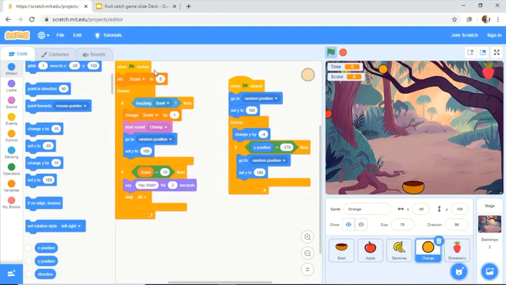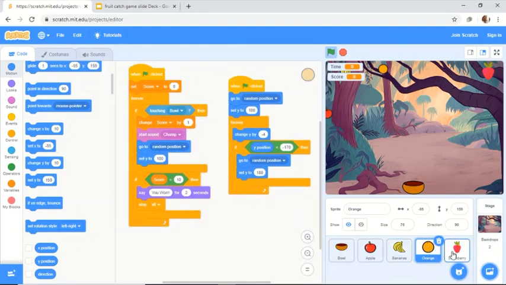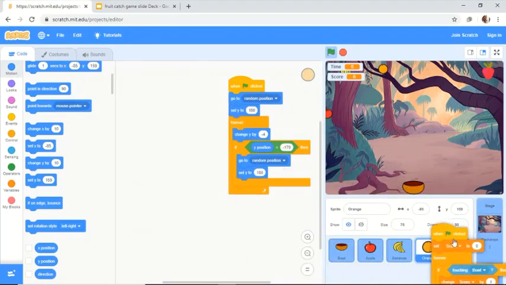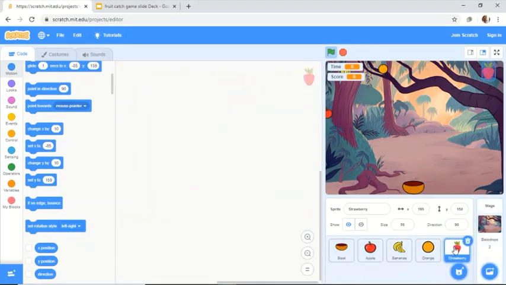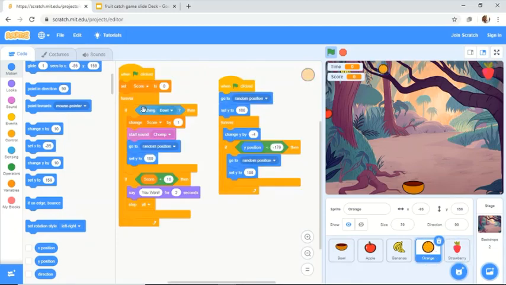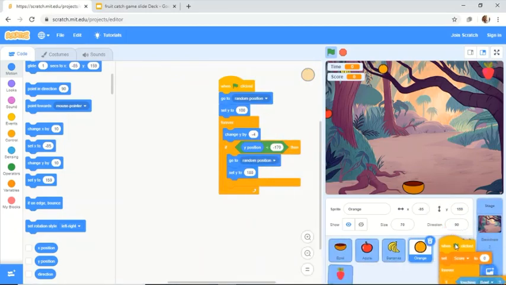Got it? I'm doing the same thing again and again. I'm clicking the next one. Okay, let's say the orange. The code is there. I'm going to drag it and drop it on the strawberry. Okay, that didn't work. Sometimes it doesn't work unless you align it properly.